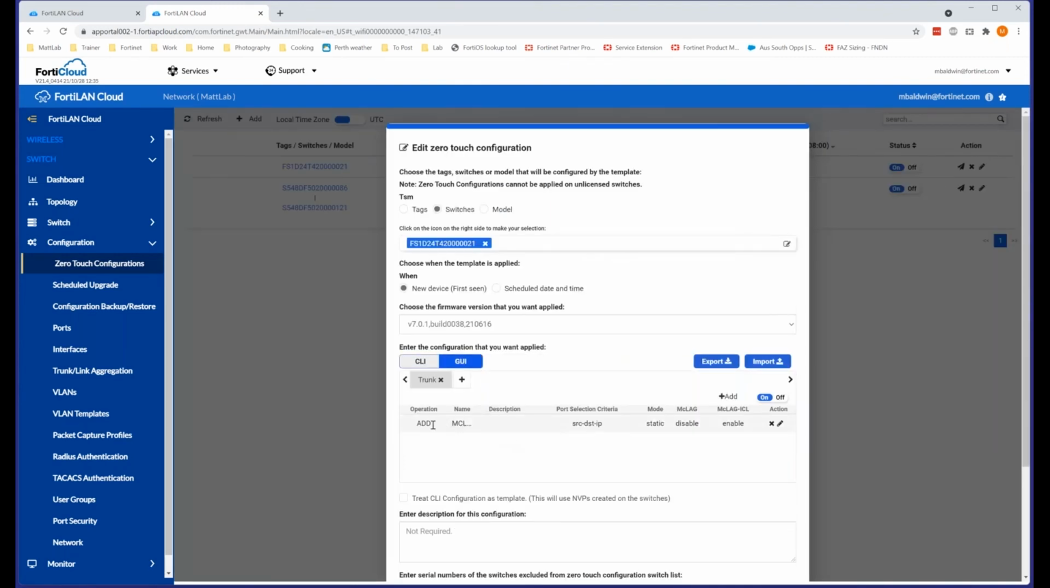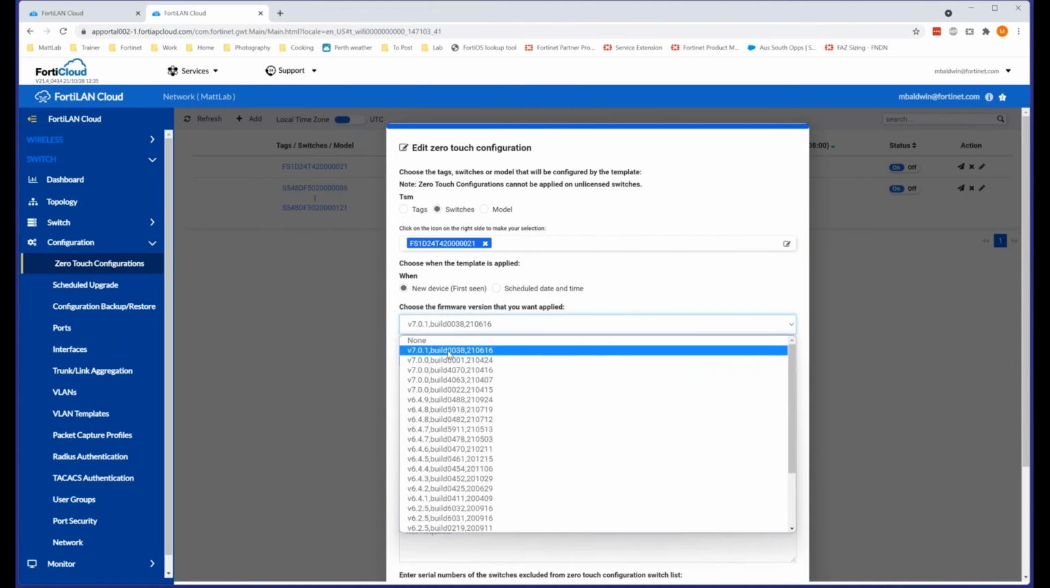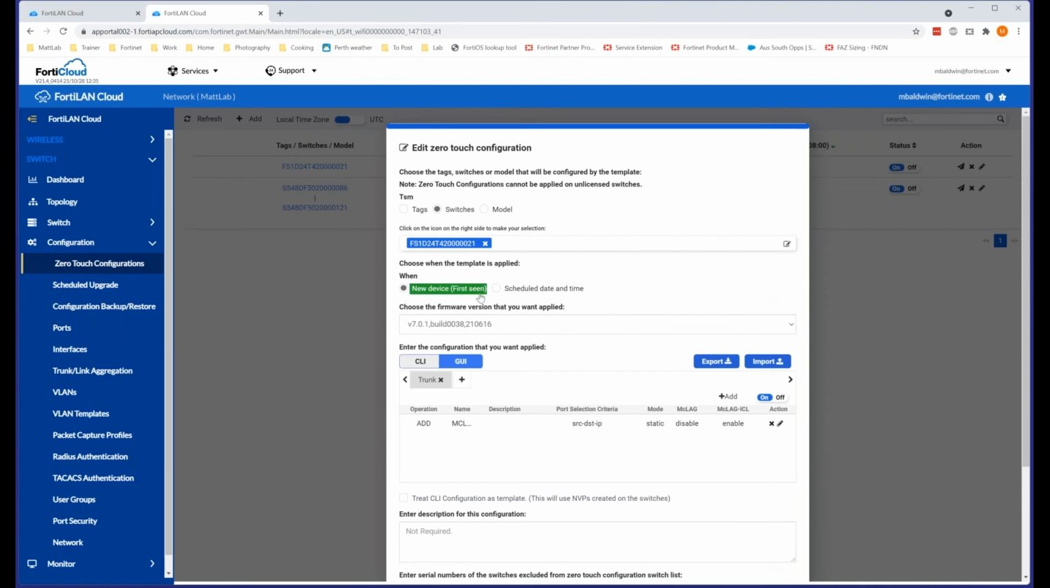So here is where I added that manual MC-LAG for a specific port. And I also chose to upgrade the firmware. So no matter what version it was on, it would automatically upgrade to my desired choice when it was onboarded. So first seen, yeah, or we can schedule it. So this could be pretty much anything we want to configure. So we could configure basically to provision a port.